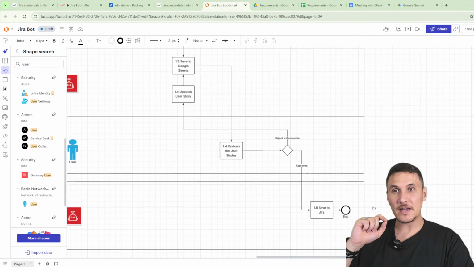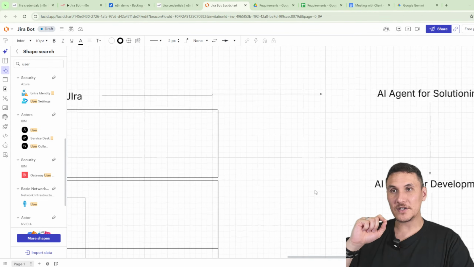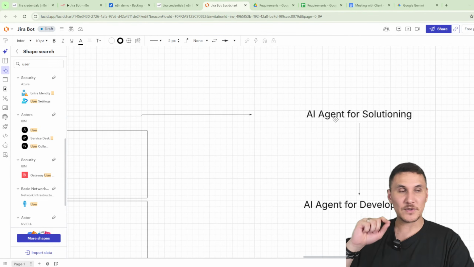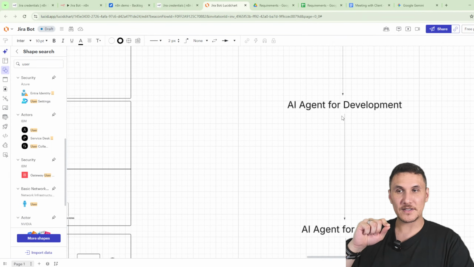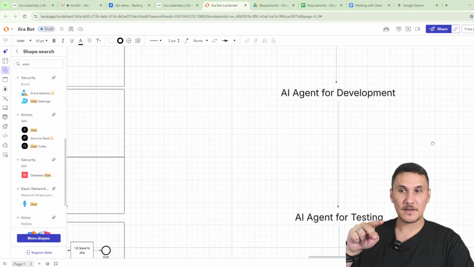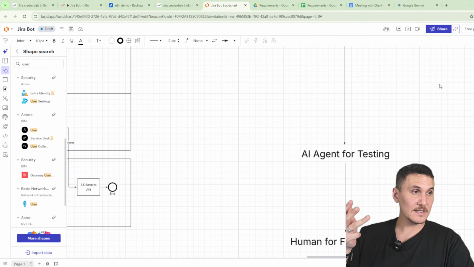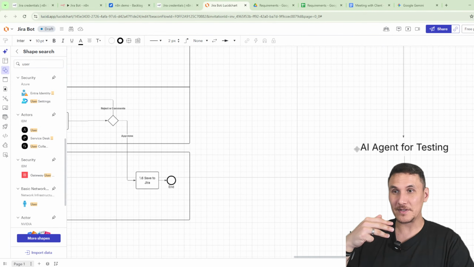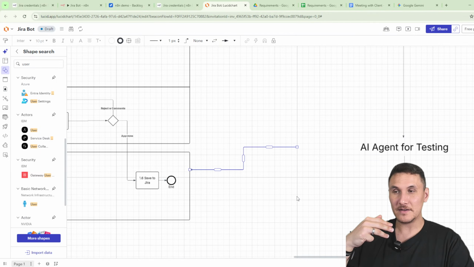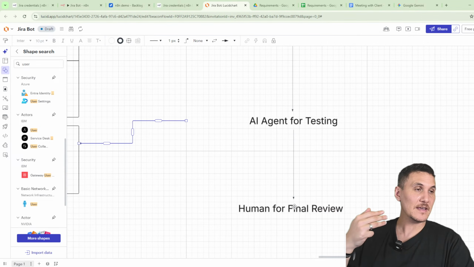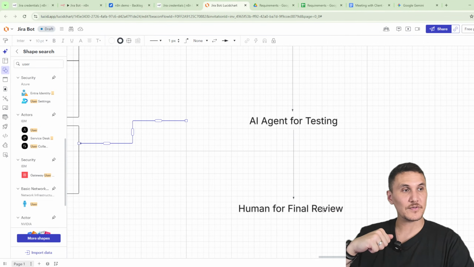The idea after that is, once it's in Jira, we're going to pass it to an AI agent who solutions it. Once there's a solution, we'll pass it to an AI agent who develops it and then passes it to a tester to make sure it meets all of the acceptance criteria. So all of the requirements back in here. If it does, it goes to me for final review.